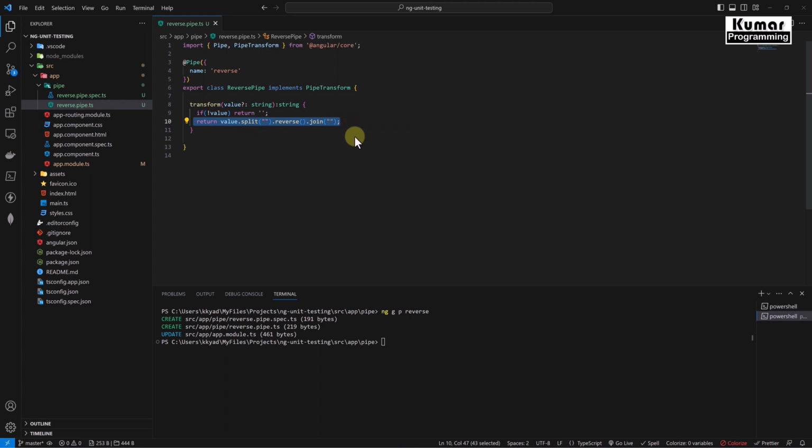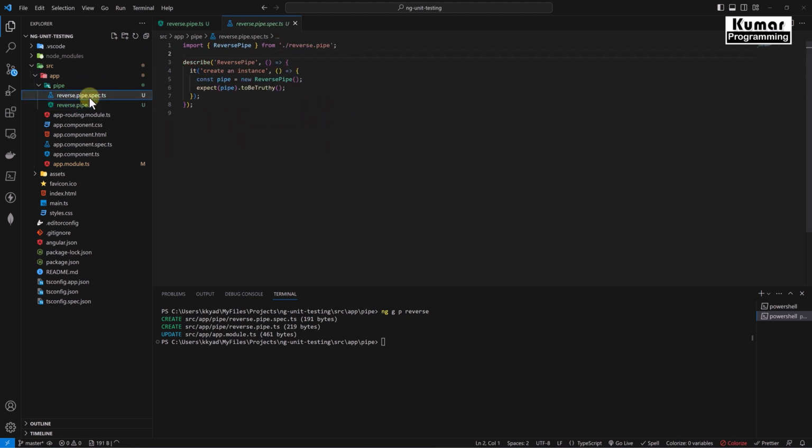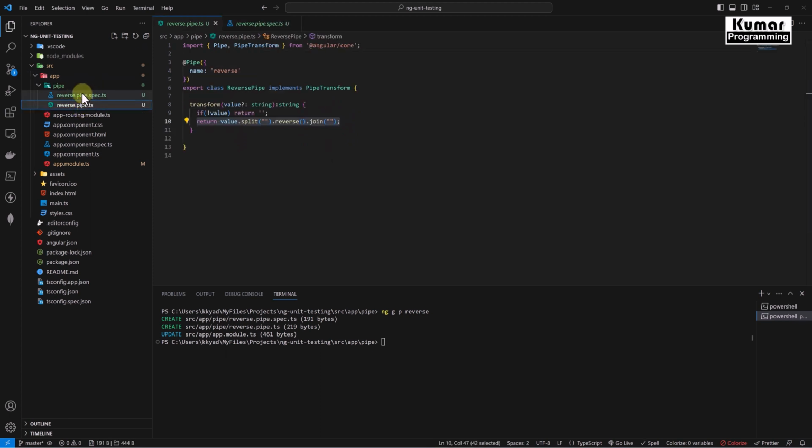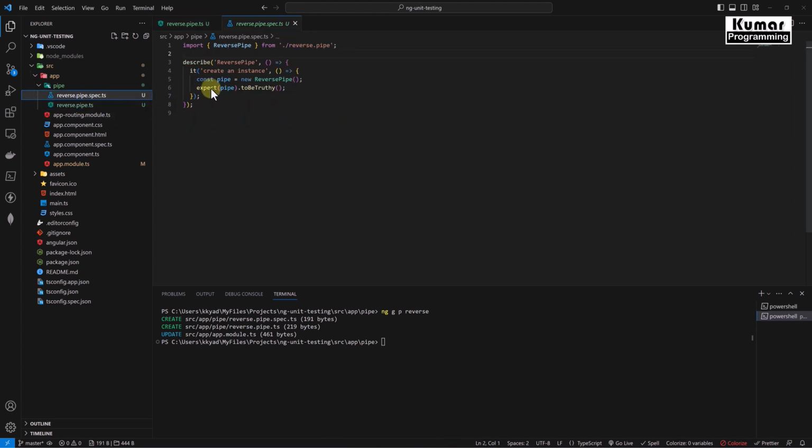Now we have to write the test cases for this pipe. If you see here, two files are generated. One is reverse.pipe.ts and one is reverse.pipe.spec.ts. This spec.ts file is basically used to write the test cases, and if you see, this spec file is written in Jasmine.